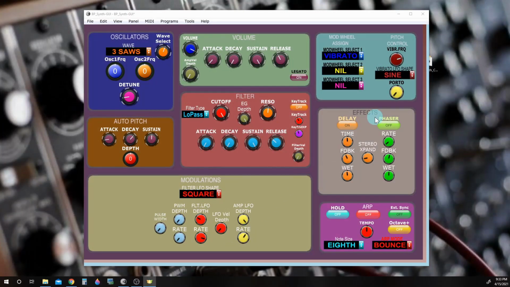Now let's take a look at the pitch control section over here. The vibrato frequency is controlled by this knob here. And here's vibrato with the frequency being changed. Below the frequency knob is the LFO shape selector. Currently it's set at sine.